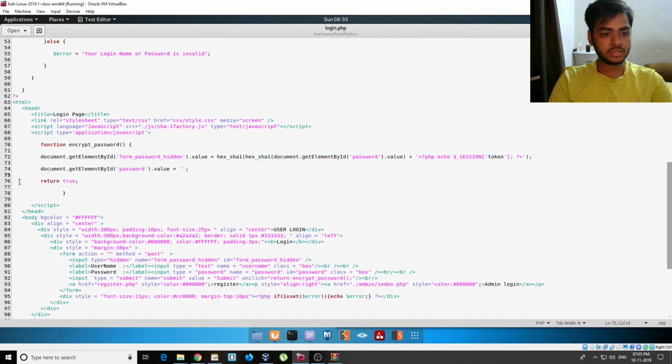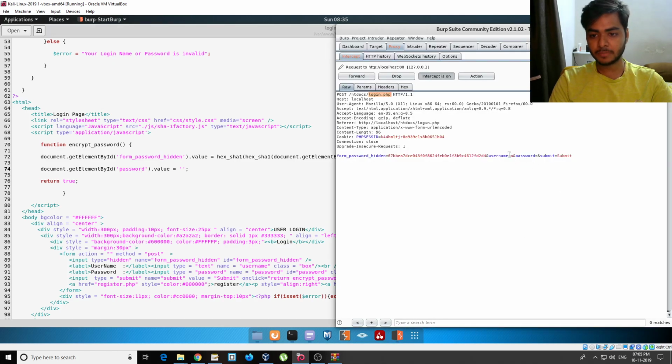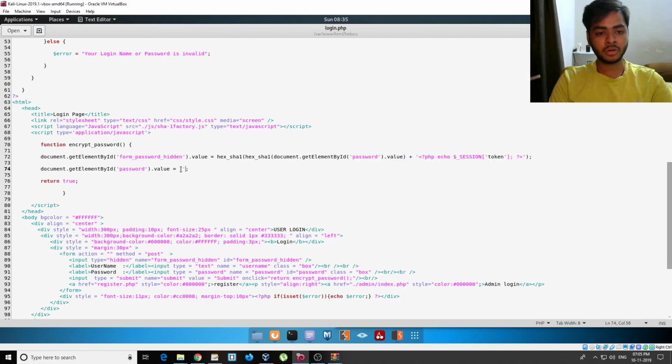So this is how your password hidden is getting converted. And you can see the password field is nothing, because it's being set to null, I mean an empty string.